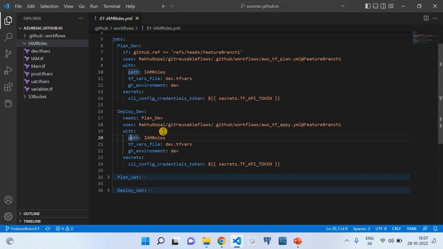Okay, all right, so basically this is how the Terraform plan and apply reusable workflows are being called by the caller. Hope that you understand. So here the caller is nothing but a file which calls another file, it becomes a caller file, and the file which is being called by another file is called a called file. So here the plan and apply files are called files.